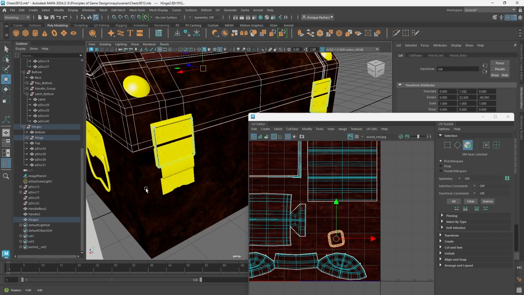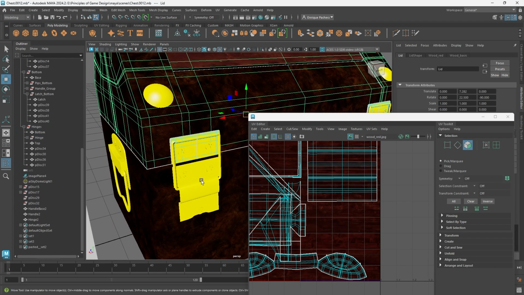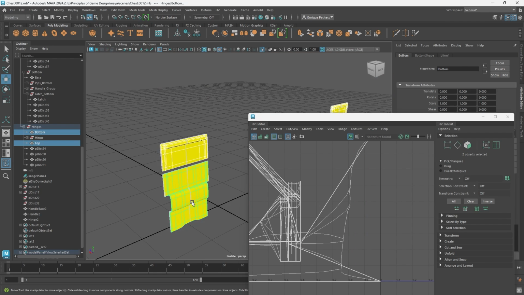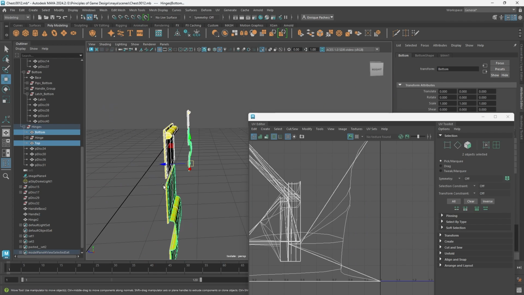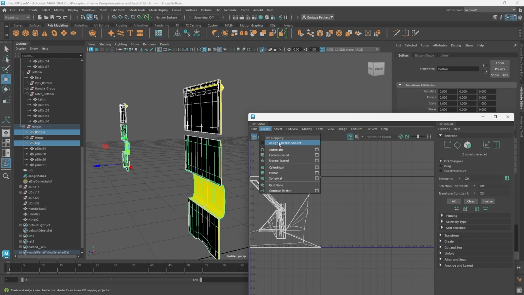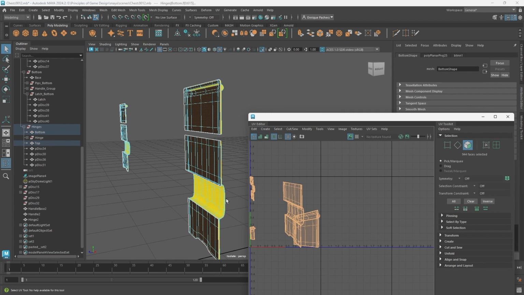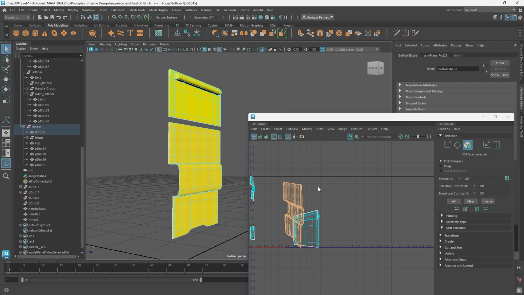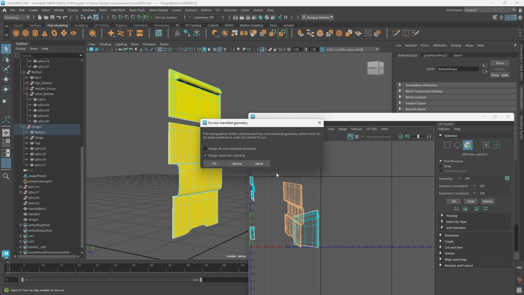Ctrl 1. Let's do the planks. Object mode. Ctrl 1. Again, we only need to do half of it, and we'll mirror them over. Create automatic camera based. There we go. Let's select the bottom part. Ctrl U, unfold. The triangulation of the selected mesh has non-manifold geometry.